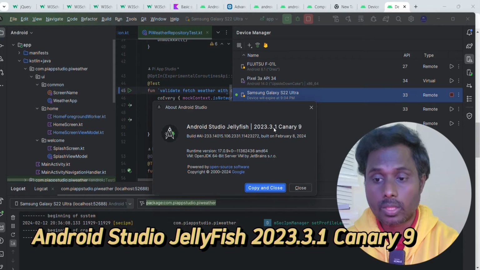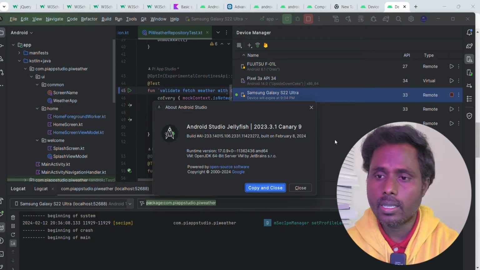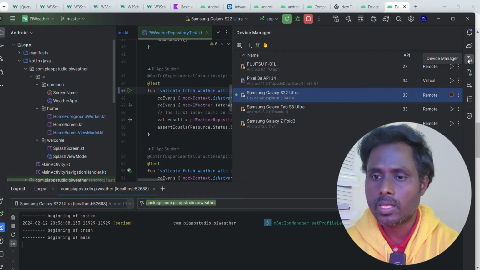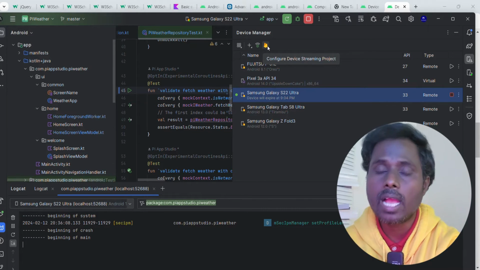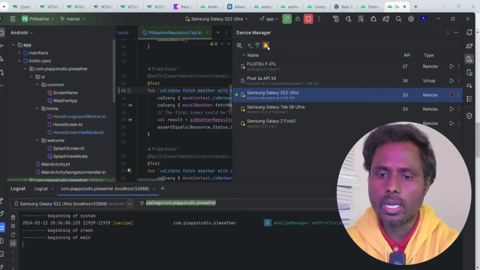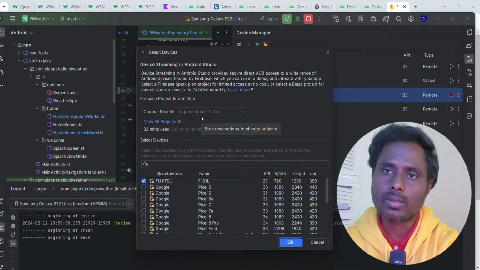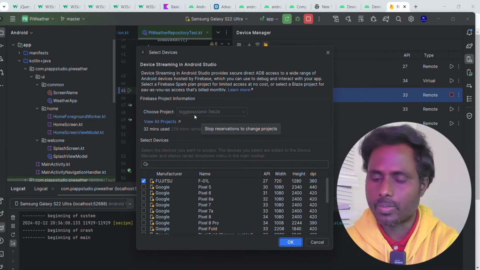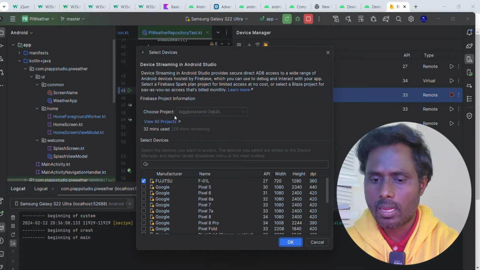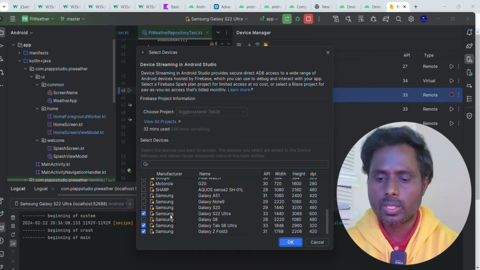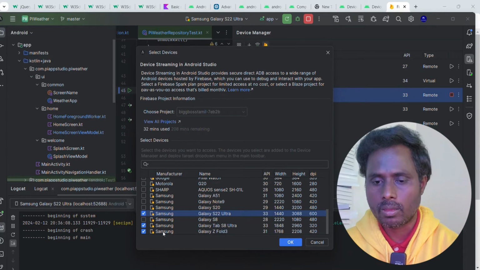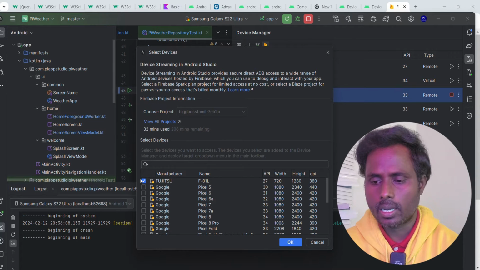You just install 3.1 Canary 9 and then go to the Device Manager, and there is a small icon that says Configure device streaming project. The moment you click on it, choose one of the projects that is familiar. I chose that, and then a number of devices are shown here. I checked only 3, and this one I don't want, and click OK.